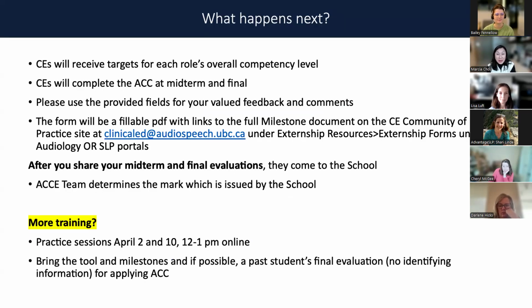While you're taking a quick look at what seems to be pages and pages, we can talk about what will happen when you are performing and delivering this evaluation. First of all, it will be our job to send you the targets for each role and the expected level by the end of your externship completion. So there'll be a target for end of externship 1, 2, 3, and 4 for each role.